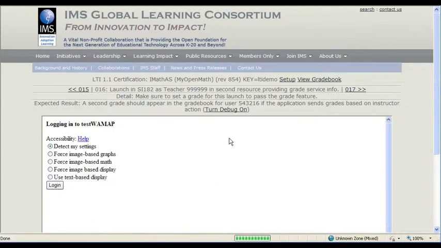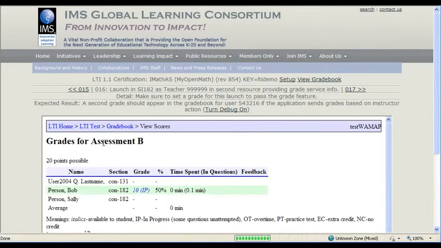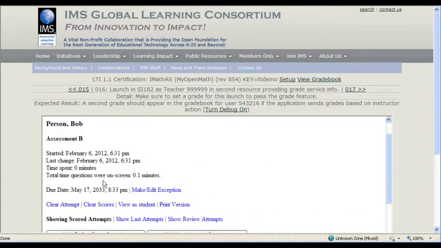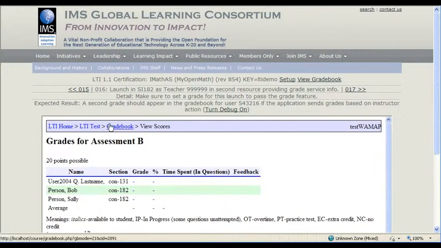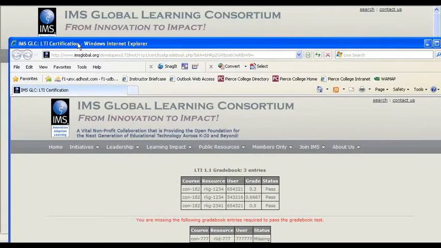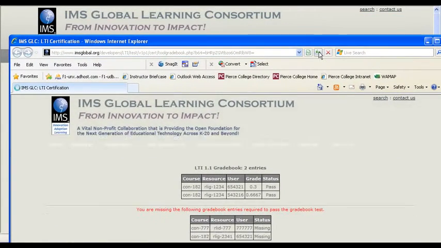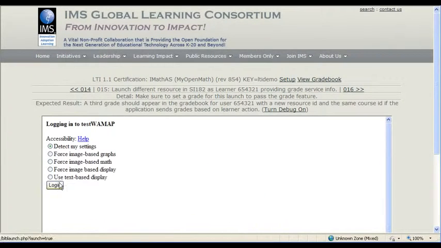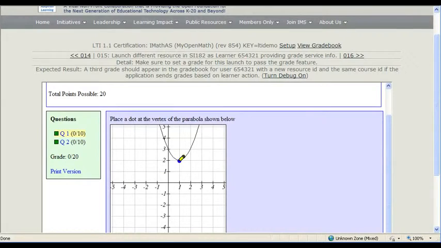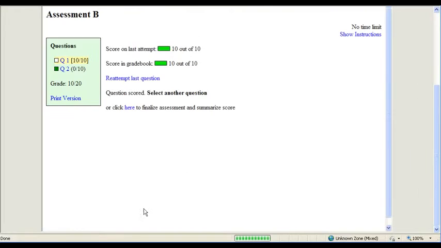So now here's our instructor. Instructor can view grades just for the fun of it. Let's make sure that we can clear the grade. So this is going to delete the grade out of the iMathis gradebook. Let's make sure that deletes it out of here. Yes, it deletes it out of there. Of course, now to pass our certification, we're going to have to go back and get a grade again.